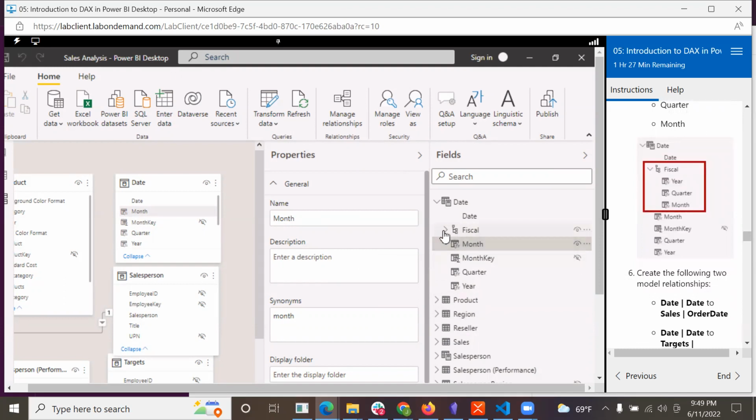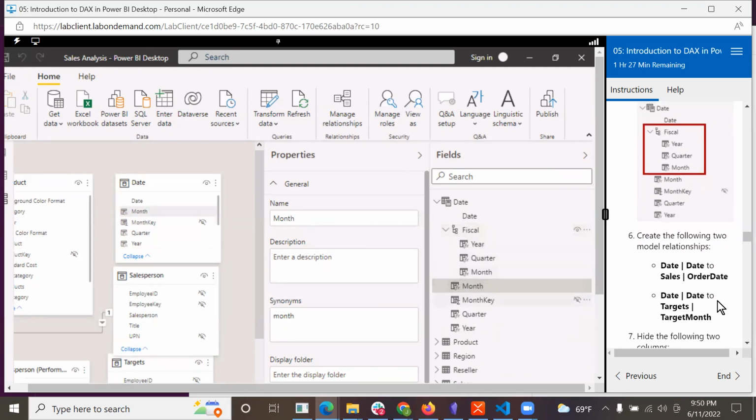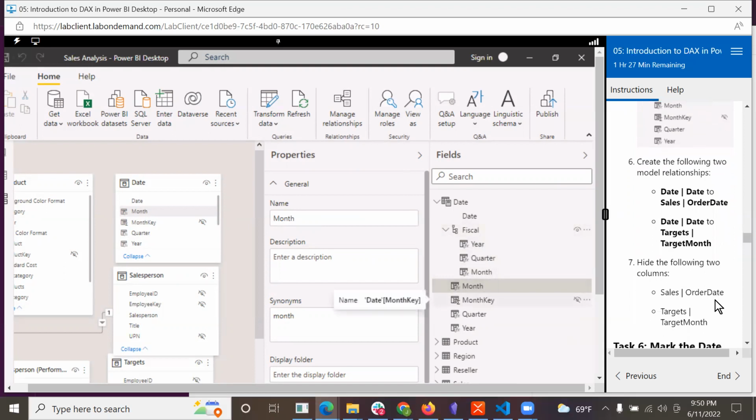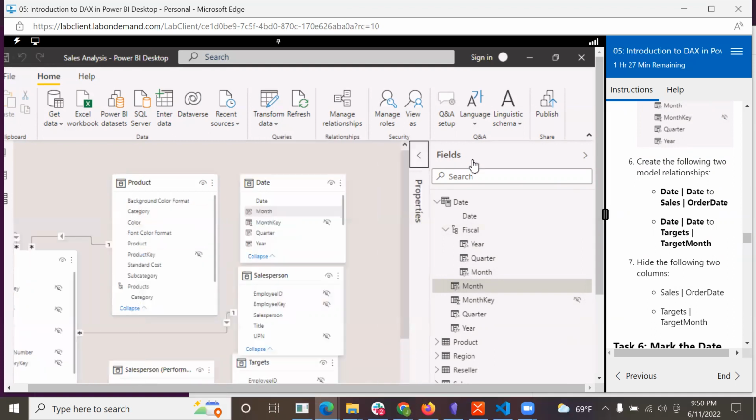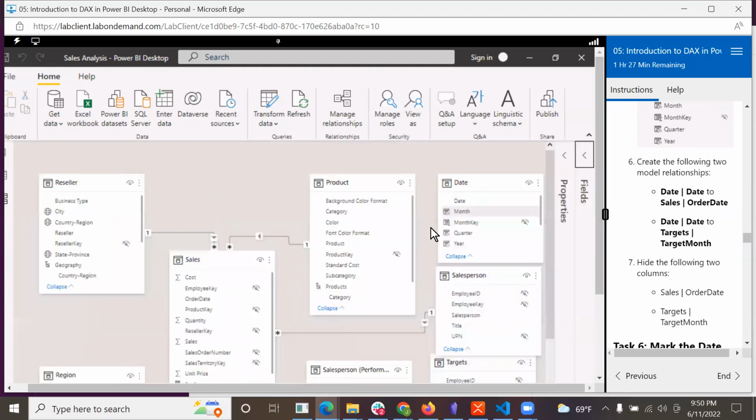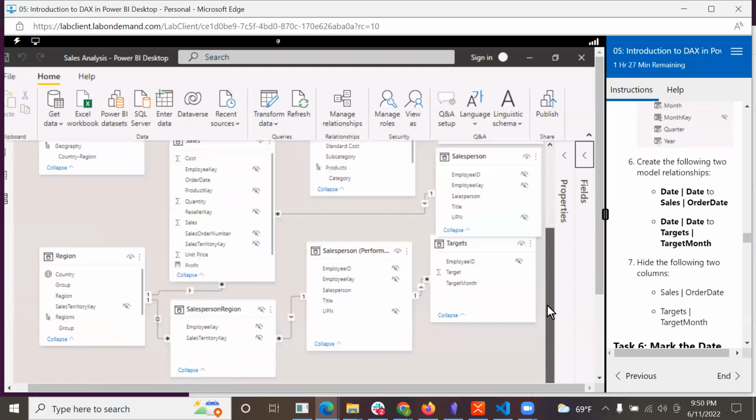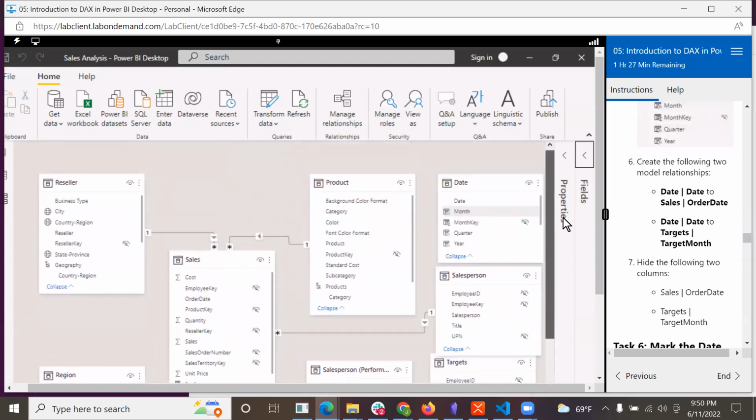Okay, so now if we expand fiscal, we should see it is a 3-level hierarchy, fiscal with year, quarter, and month. Create the following two model relationships. Date, and date to sales order date. Right, I'm going to close that and close that to give me a little more room. So I need to connect the date table to the sales table. Where is, oh, the sales table is in the center, right where I left it. Okay. So there's sales date and there's sales order date. All right, so I'll create a relationship there.